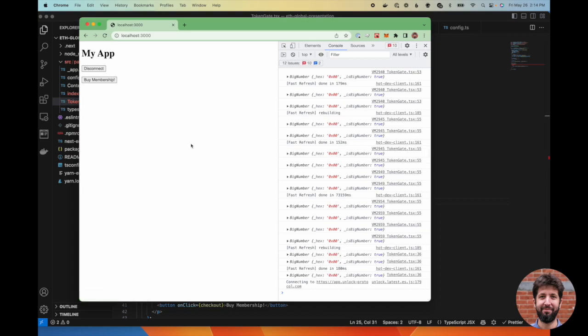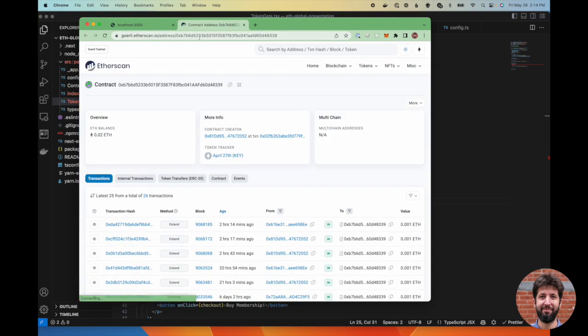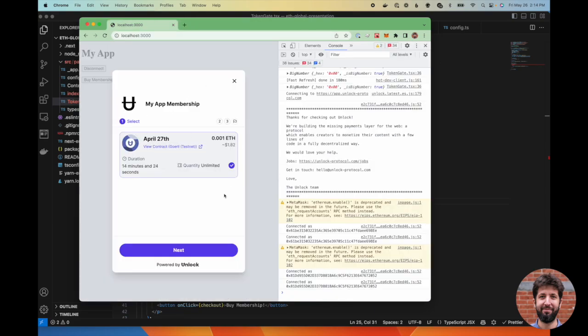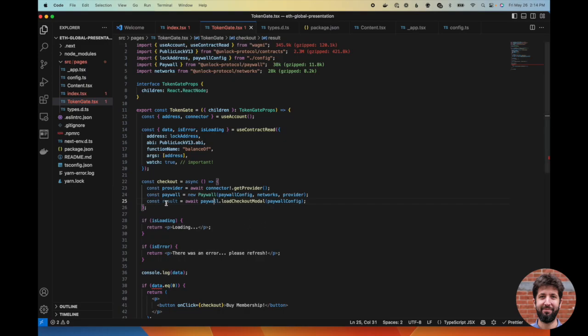If I click here, what's going to happen is it's going to load the checkout modal, and I have my app membership and the smart contract that I'm using here at the address that I've specified earlier. You can verify this is the right address here. So this is all great. But let's actually go look at the rest. If I close, nothing happens here, which is what's expected.